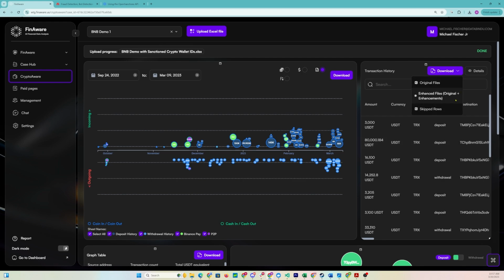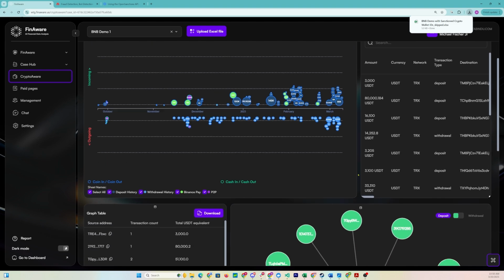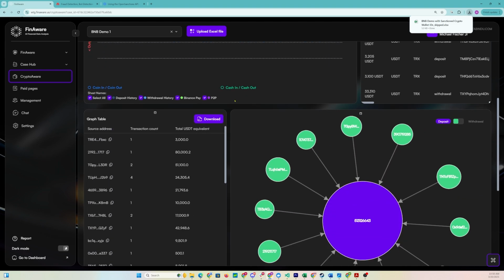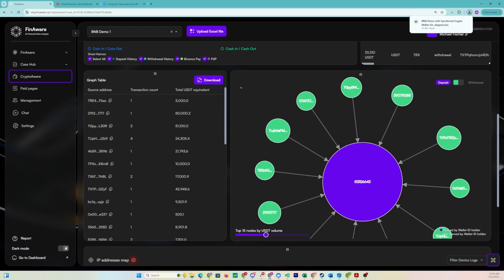You can see any transactions that were not integrated into Cryptoware by downloading this skipped rows file, and any rows that are in this file are not in Cryptoware and are not being displayed based on the visuals. If I scroll down a little bit, here you'll see our graph table and graph view of the data.